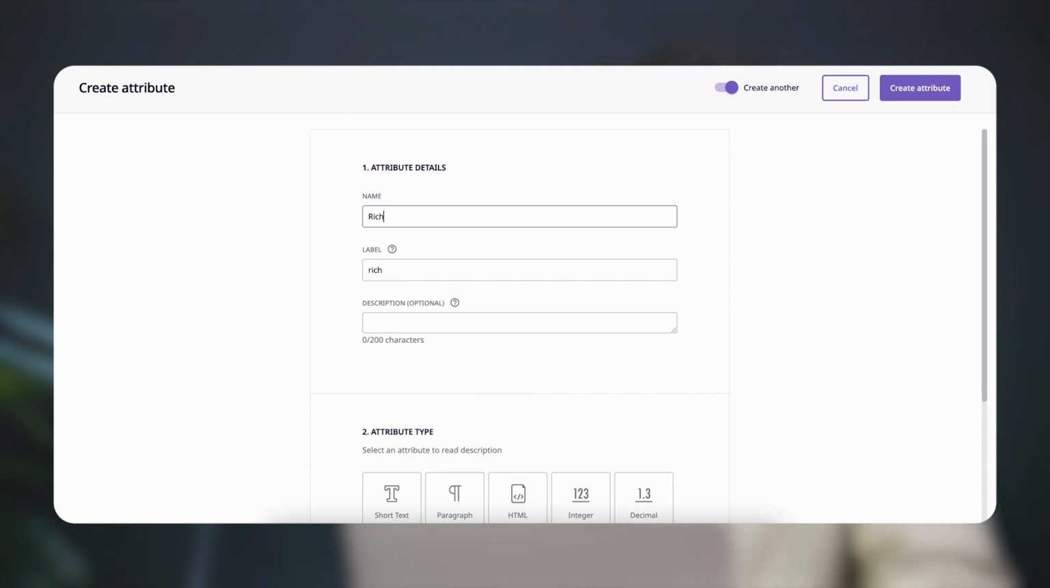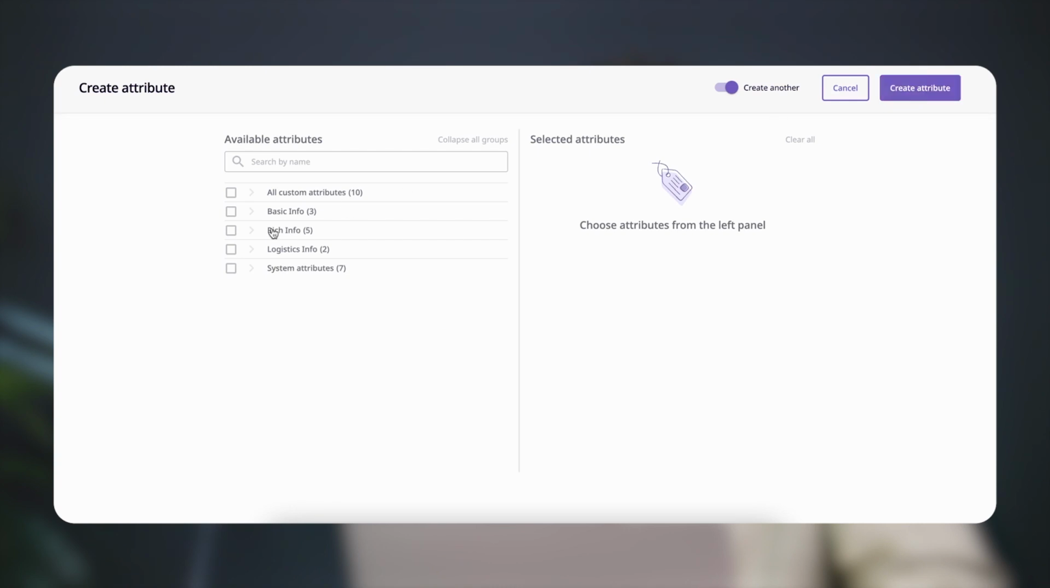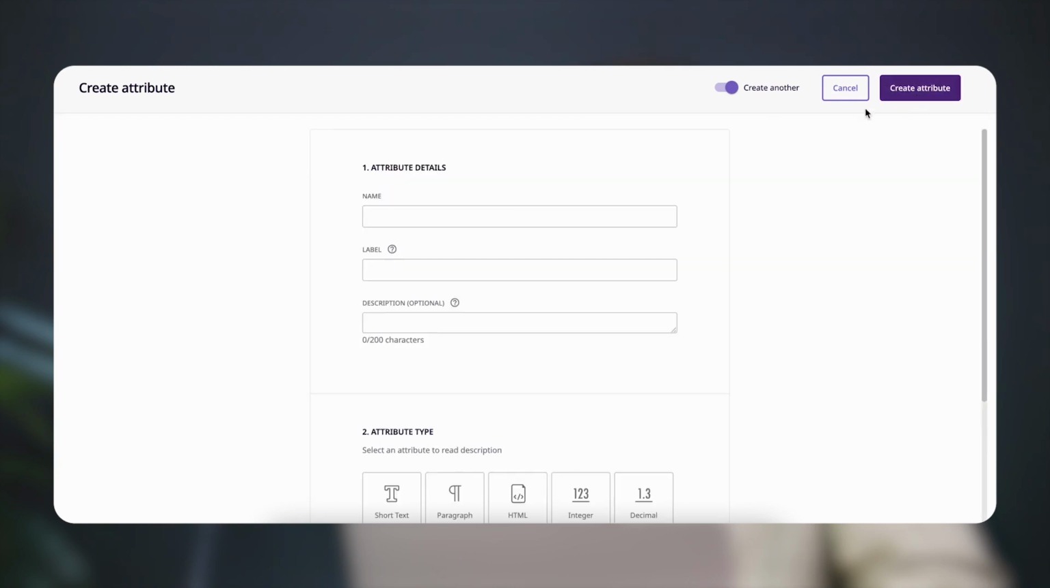Next one, rich info complete. Create attribute. I'm going to choose the rich info data. Create attribute. And last but not least, logistics.